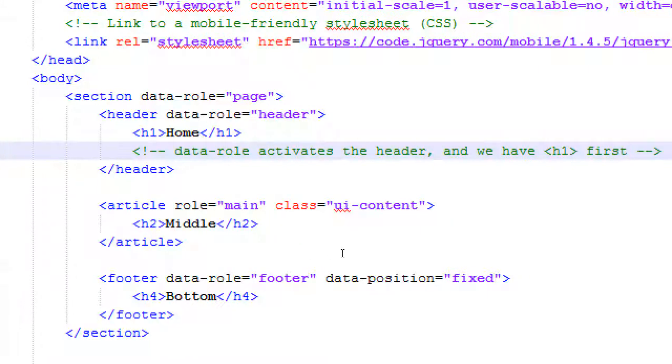How many H tags can there be? It goes up to 6, I believe. So there's 6 different levels of that.